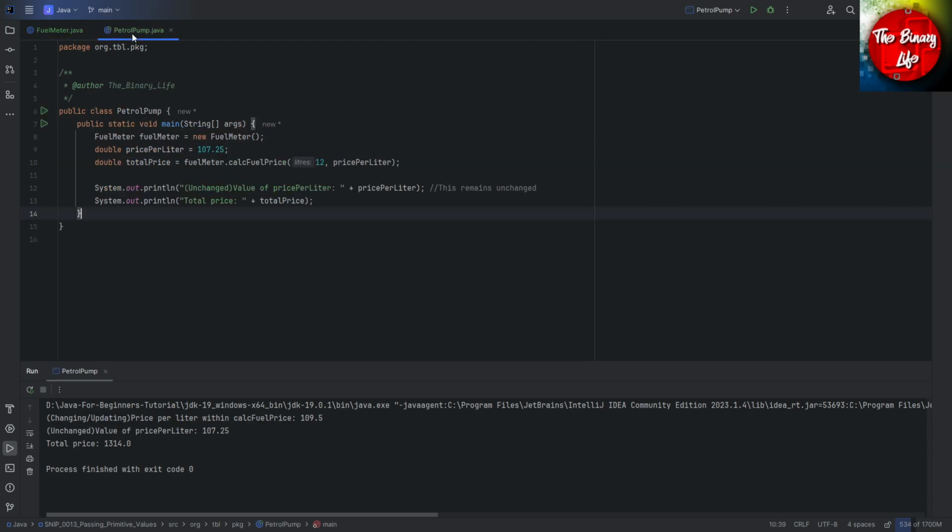Now, if you go to the petrol pump, we have a normal main method. We instantiate one object of the fuel meter class, and we also define the price per liter and calculate the total price. While calculating the total price, we invoke calculate fuel price on the fuel meter object, and we pass two arguments. One is the number of liters consumed, which is 12, and the other is the price per liter. Currently, the price per liter value that we are passing is 107.25.